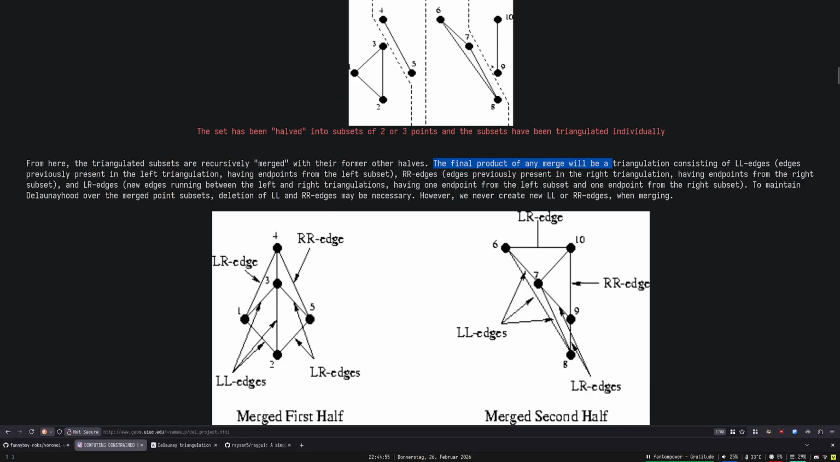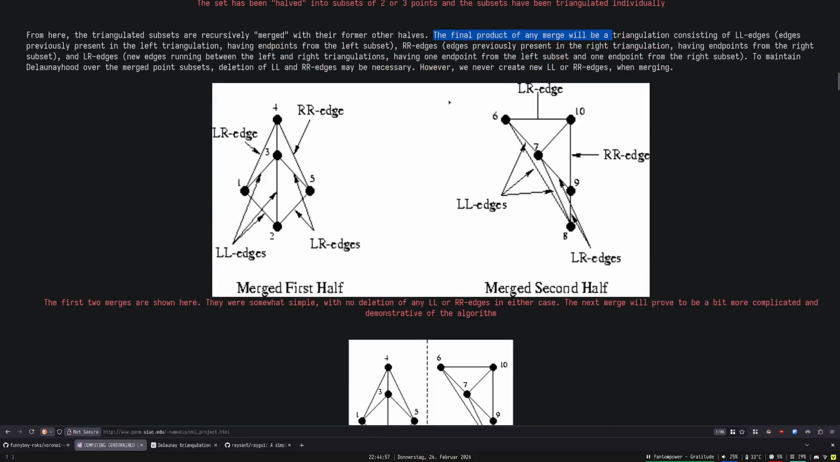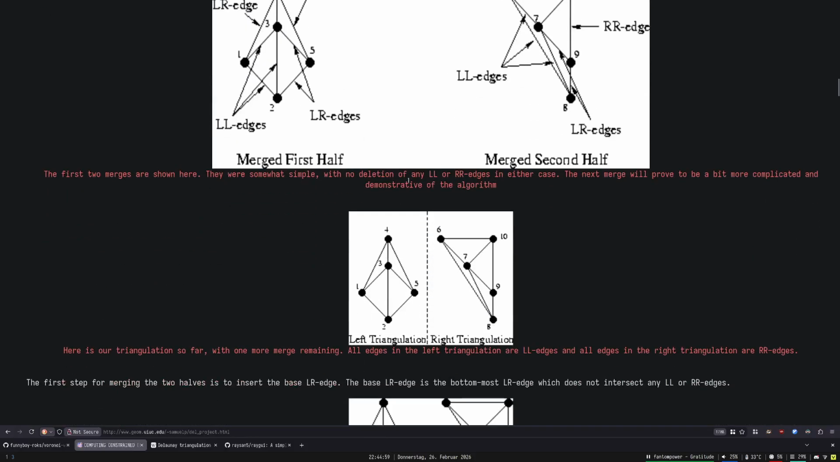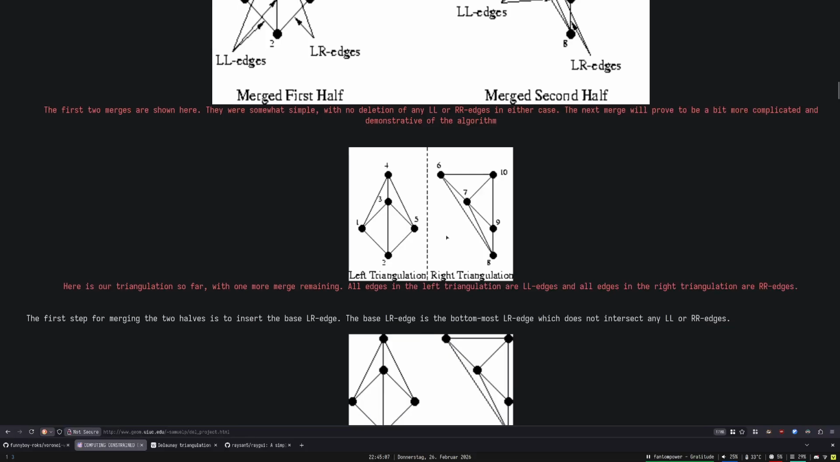But yeah, so these can be merged pretty simply, but then merging these two structures requires deleting some of the LL or RR edges. So some of the edges on the individual sides. Here is our triangulation so far, with one more merge remaining. All edges in the left triangulation are LL edges, and all edges in the right triangulation are RR edges. Agreed.